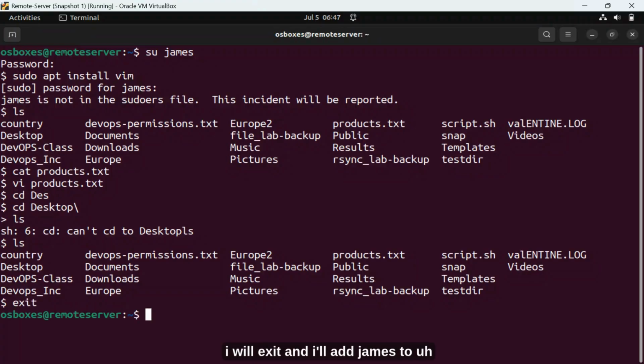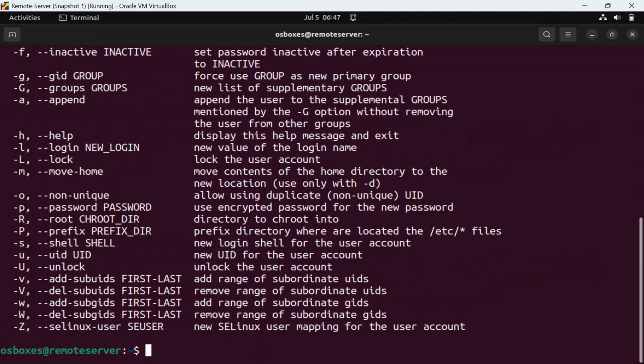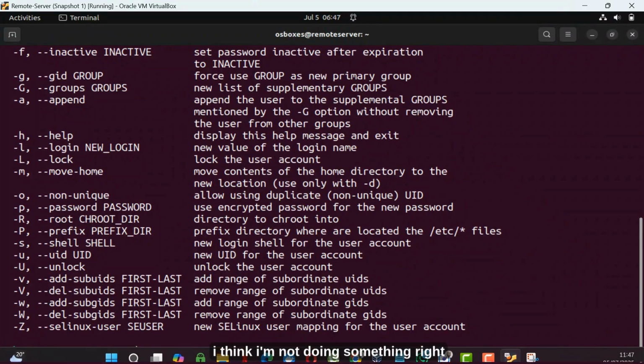So I'll exit and add James to the sudo file. I'll say sudo usermod -aG sudo James. Okay, I think I'm not doing something right.